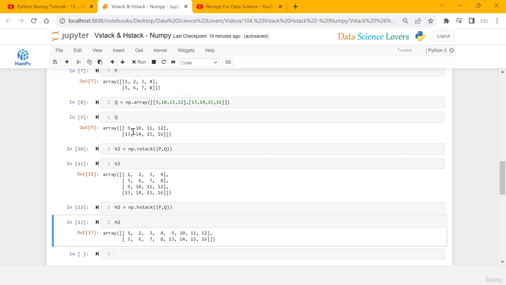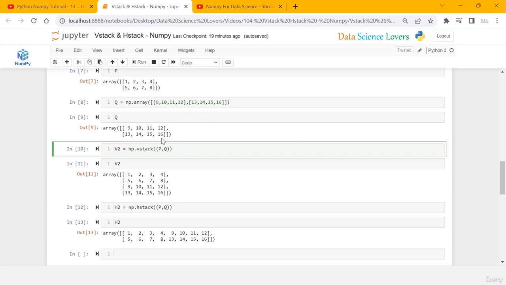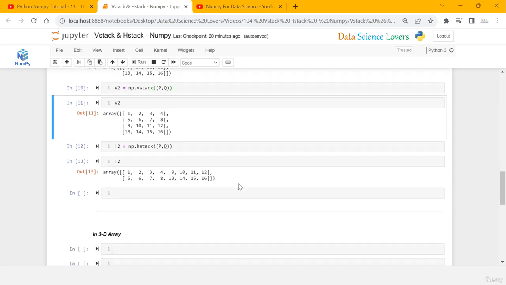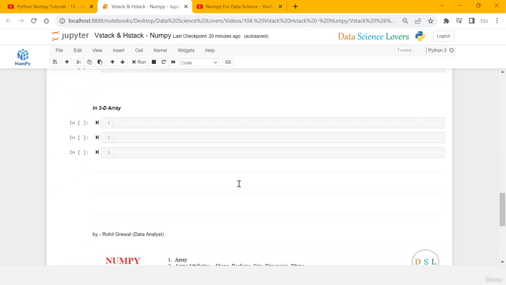Here if you notice, when we use vstack, the dimension of our new array is also 2D, and also when we use hstack, the dimension of our new array is 2D. Means there is no change of dimension when we use hstack and vstack in a 2D array. Now we will see vstack and hstack in a 3D array.